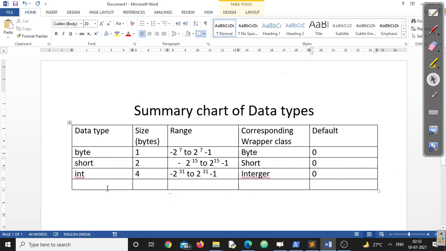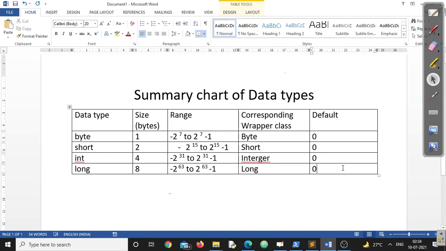After int, we have long also. The fourth one is long. In long, how much memory is required? 8 bytes. Similarly, the value will range from minus 2 to the power 63 to 2 to the power 63 minus 1. Remembering the range is very, very simple. We have clearly discussed why it is 63, why it is not 64, everything in that video, right? Okay. Now, I don't want to repeat this one more time. Again, the value is 0, right? Now, these are the 4 types which can hold whole numbers.